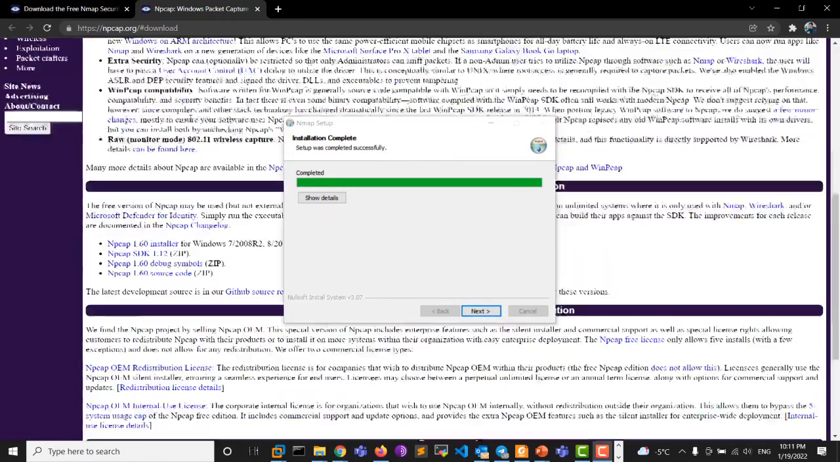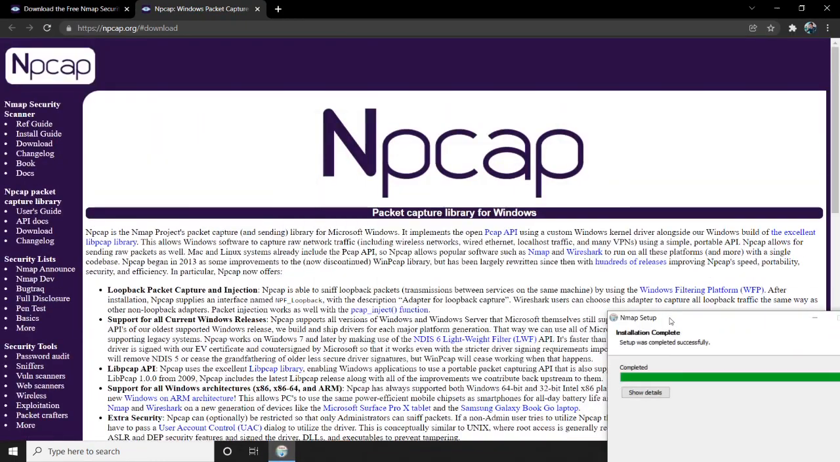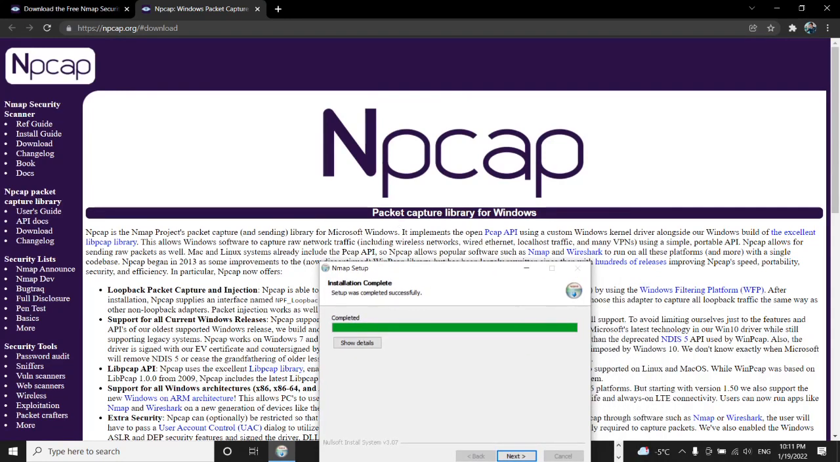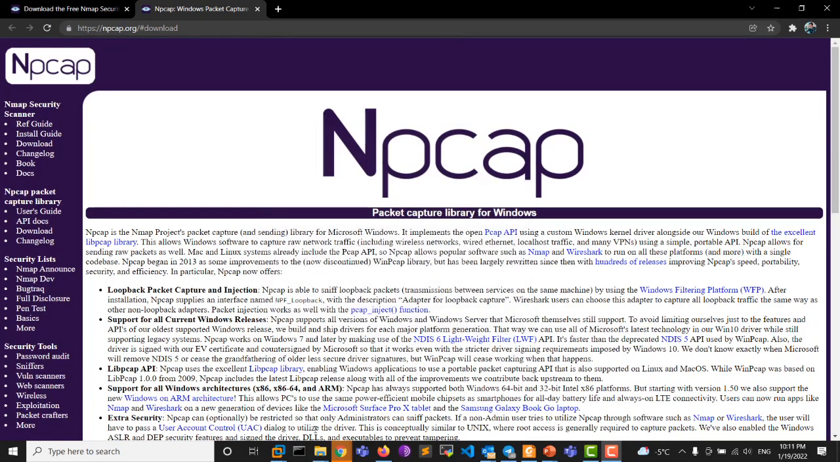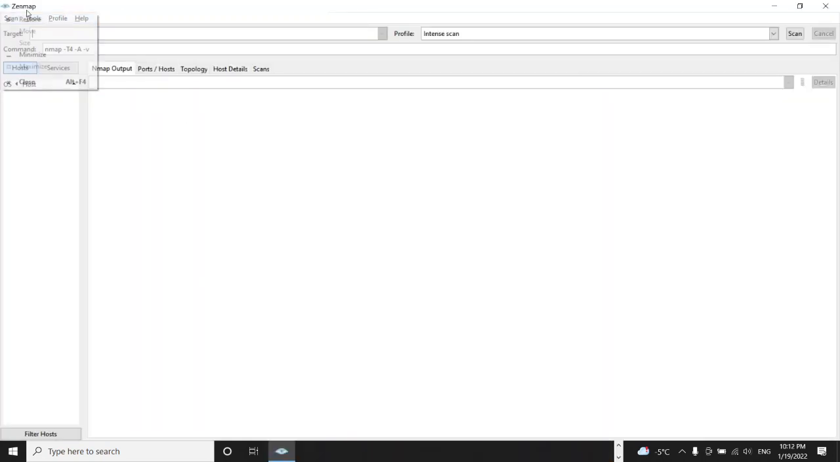It redirects us to another page for Npcap. It's a packet capture library for Windows that is used by ZenMap. We're going to click next, next, and finish, and wait for ZenMap to open itself automatically. Alright, here's the environment of ZenMap.